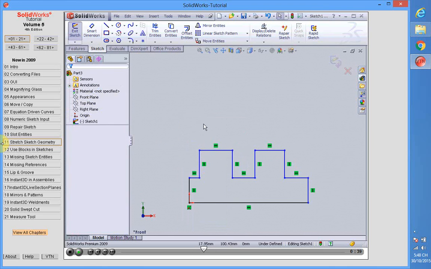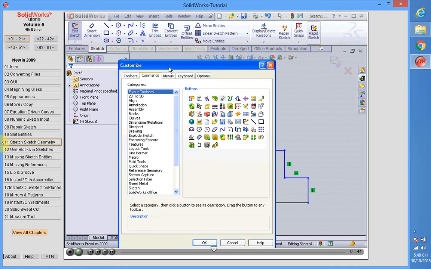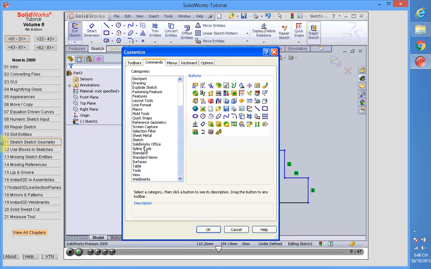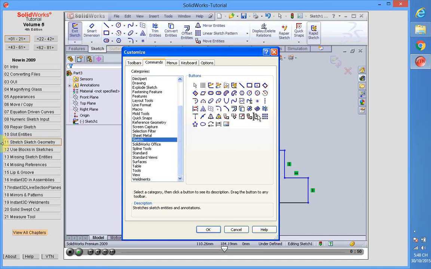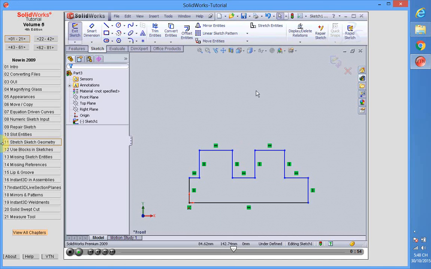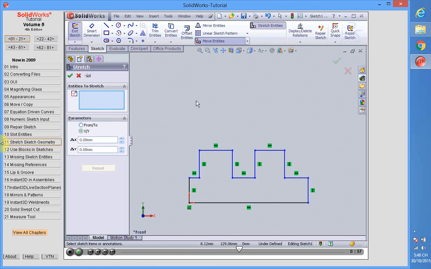Now right-click and select. Let's go to Customize, Commands, scroll down to Sketch. Let's bring in the Stretch Sketch Entities tool. Click OK. Now we'll select some lines. Remember, when you select from left to right, only the entities fully within the selection area become selected. If you select from right to left, even the partially selected entities will become selected as well.